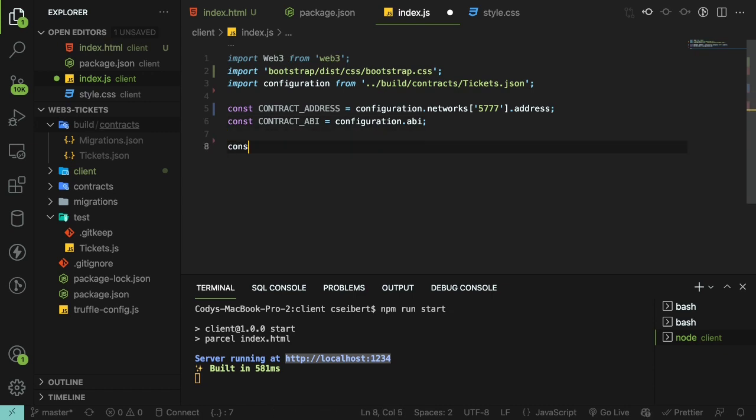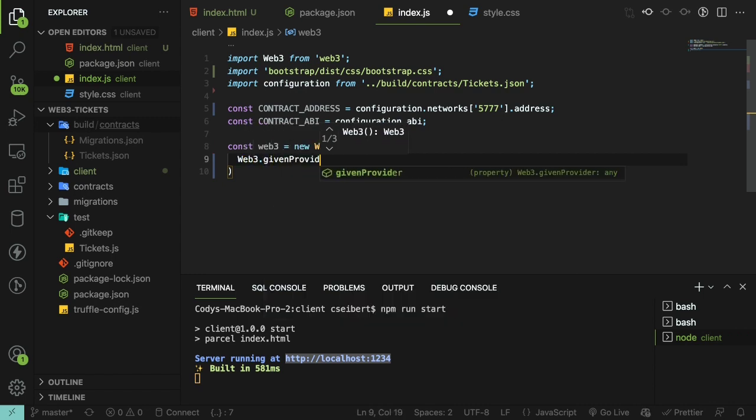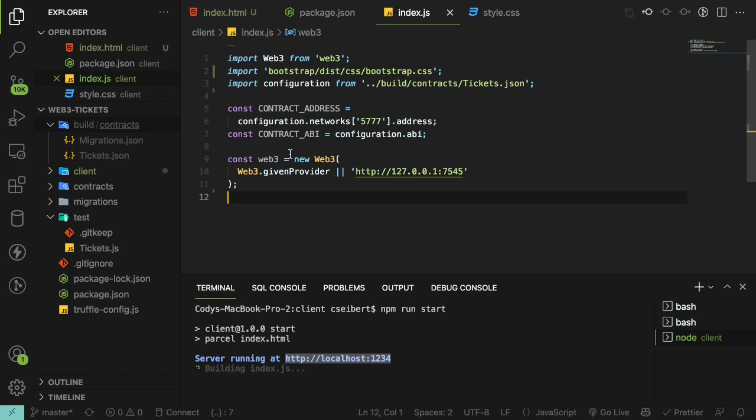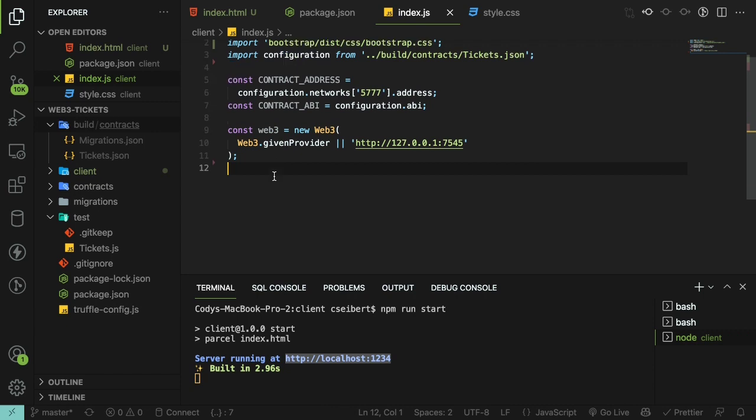Let's go ahead and say const web3 is equal to new Web3, and we're going to say web3.givenProvider, or we can fall back on a URL. So I'll just say 127.0.0.1:7545. What this is going to do is set up a Web3 connection to localhost more than likely, or use the given provider if there's one. And we can basically start using this to connect to the contract.